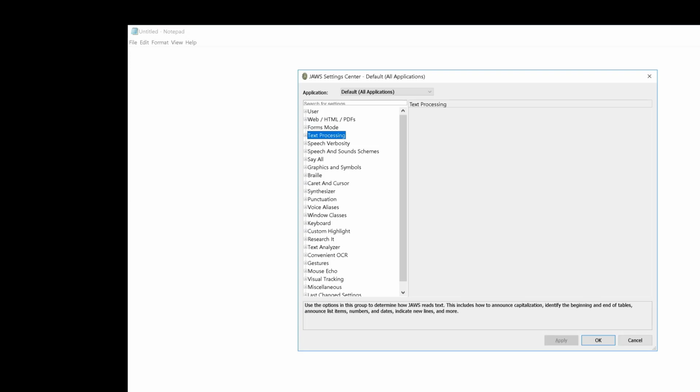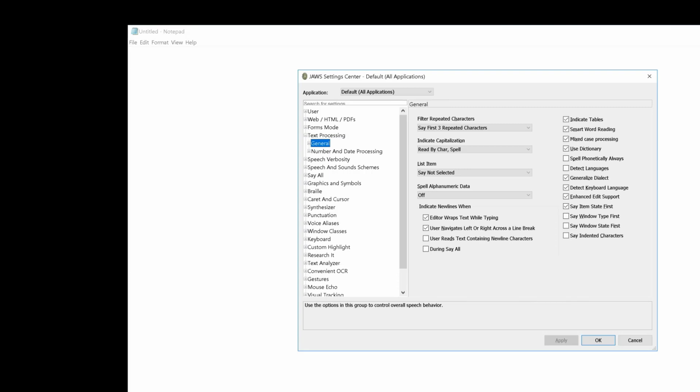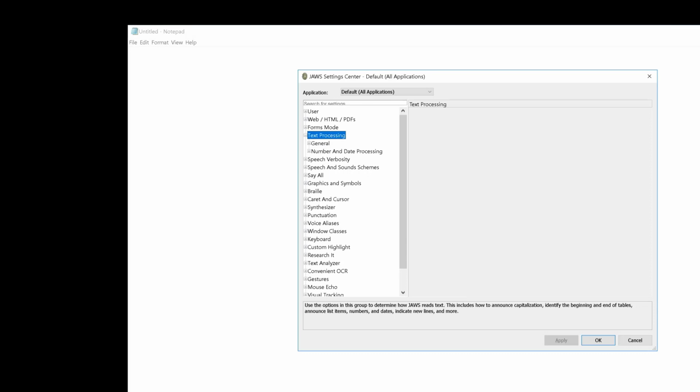What happens if I want to change something in here? Okay, so we'll do some real quick 30 seconds on how to use a tree view. If it's closed, press your right arrow key to open it. Text processing, open. And you'll get this. So now, general, closed. We move into the options that actually are within that text processing.